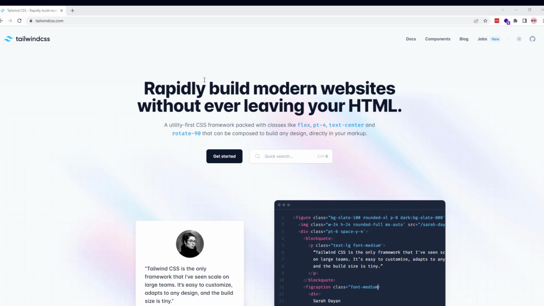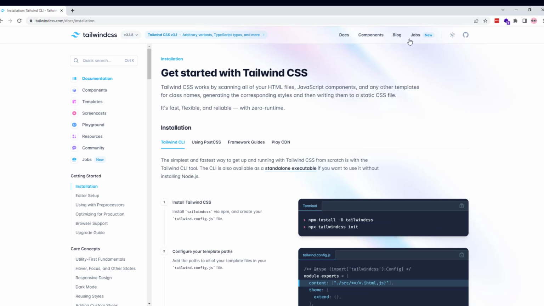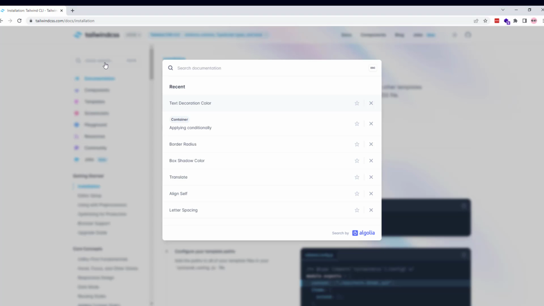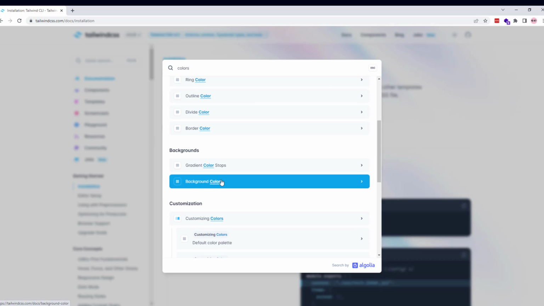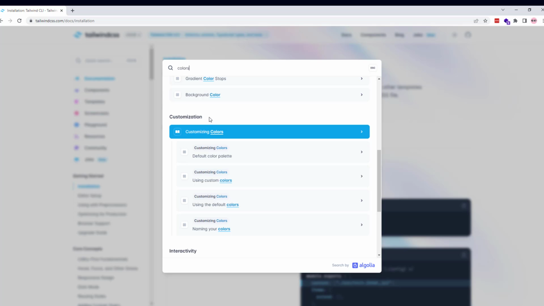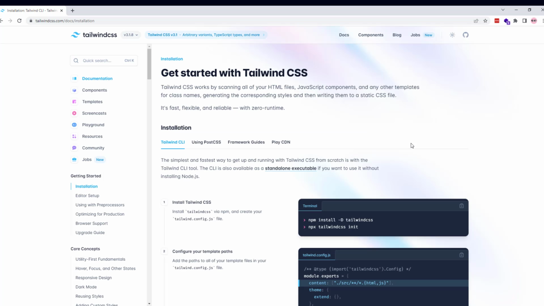So this is the tailwindcss.com website and the docs are here, which are really good. Anything that you want to search for, if you are just putting in colors here, you can see text color, border, background color, customization, and so on. You can find just about anything you want from this search box.